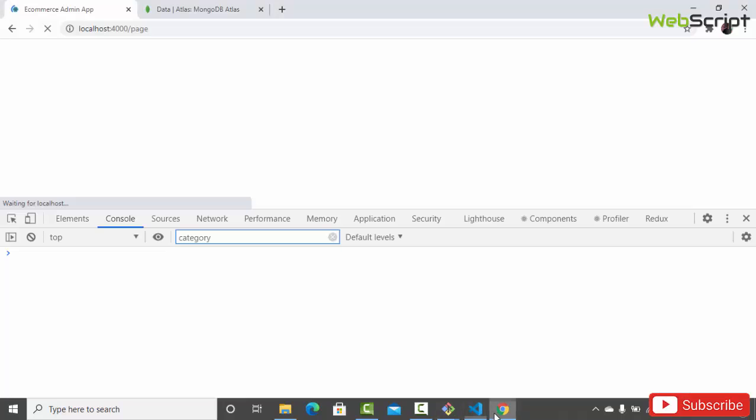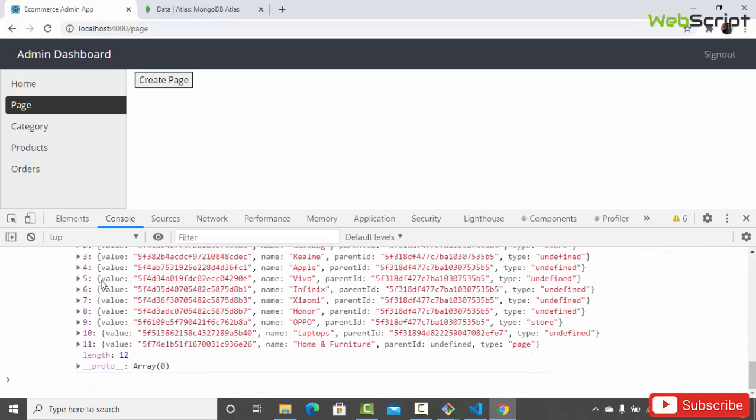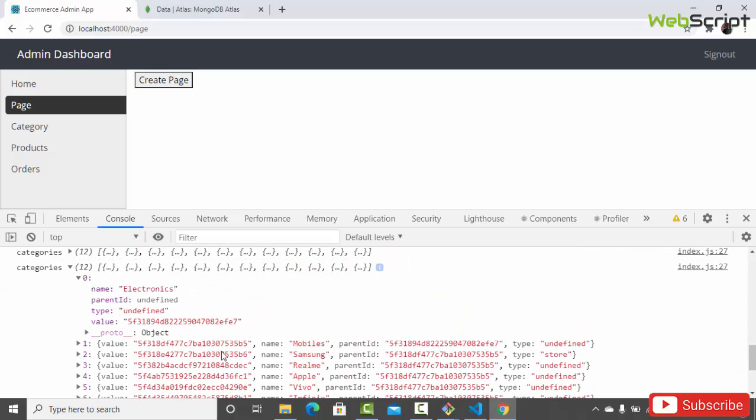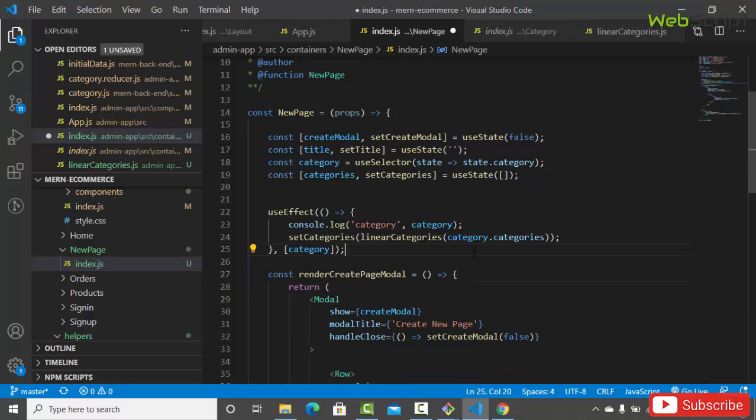Save over here, and let's reload the application. Let's clear the console. And you can see here we have got the categories all 12, right? So everything is working. Now it's totally fine. So let's remove this console from here as well as from here.